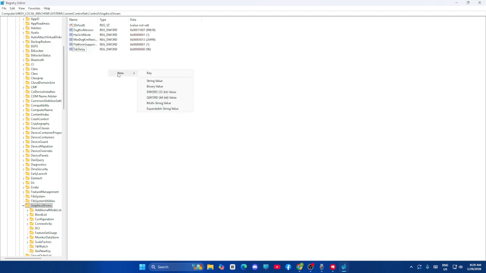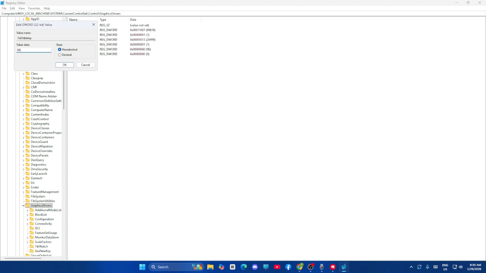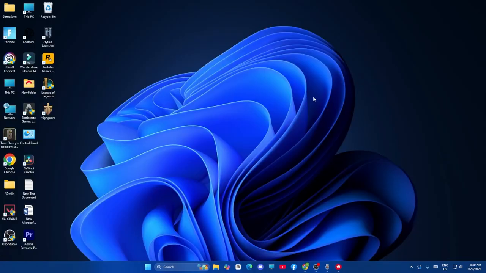Similarly, we have to right click, go to new, and go to DWORD 32-bit value. Now from here we have to type TDR, then DDI, and then Delay. Now right click and change the value to 60, and change this to decimal. That's very important, and just go for OK. So we have created these two. Then we have to relaunch the game and check with it.